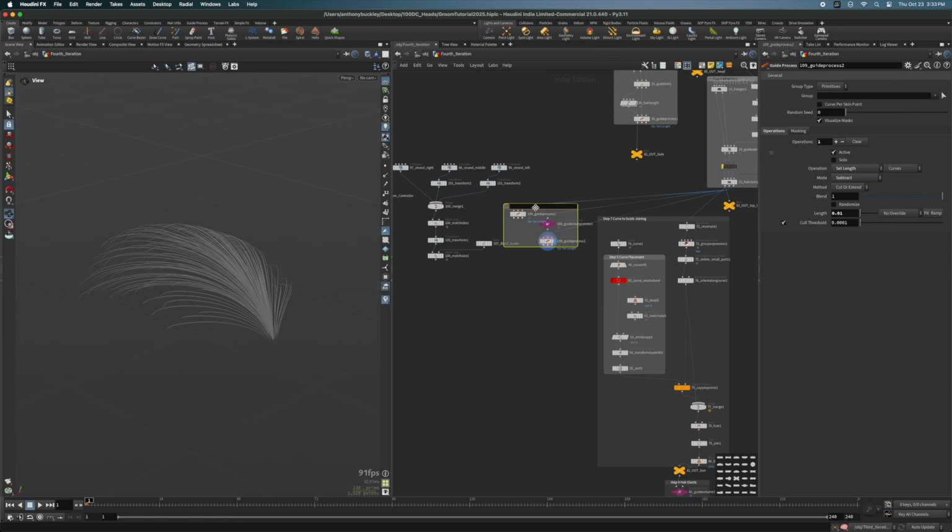This is a solution in itself, so I'm going to create a network box and call it Step 10 Create Roots.